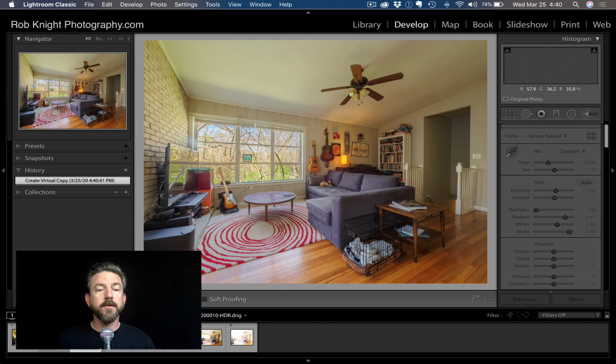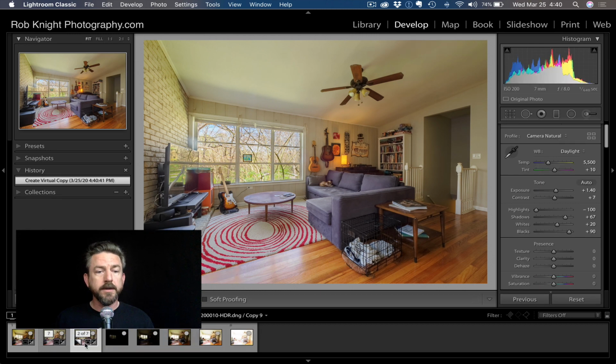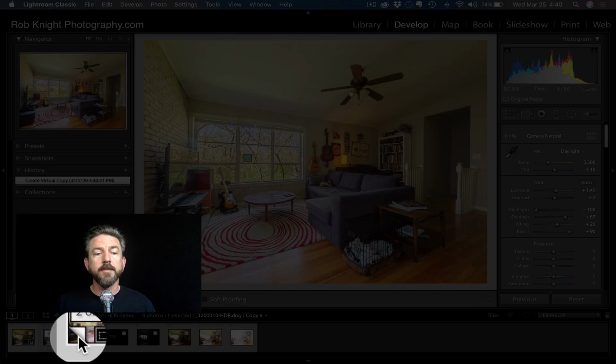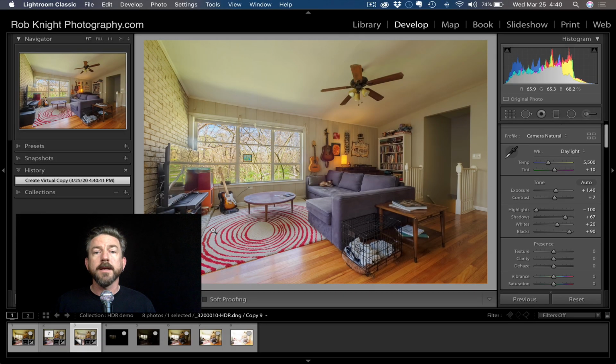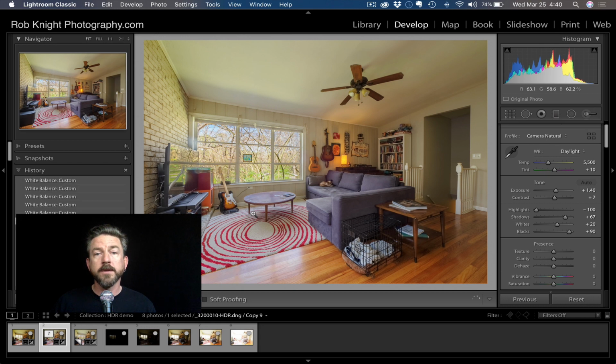apostrophe, and that's going to create a virtual copy. Now you can tell it's a virtual copy because of the little page curl icon here. It's basically at this point exactly the same as the original. If I go back to the original and then to the virtual copy, they're the same file.